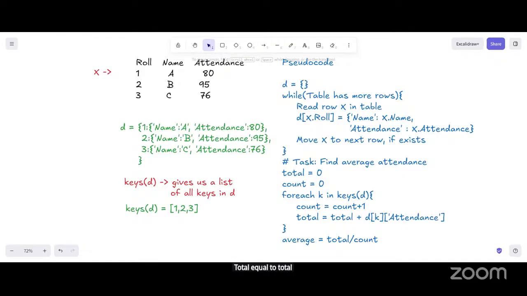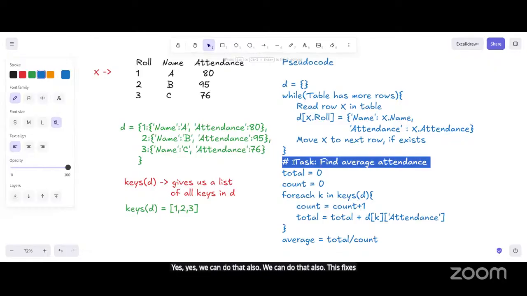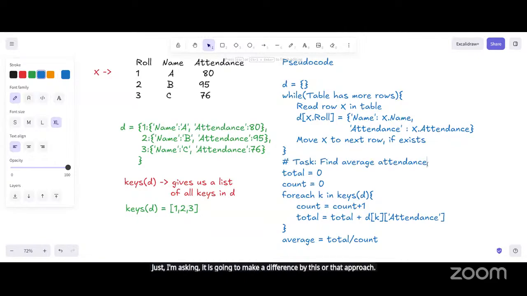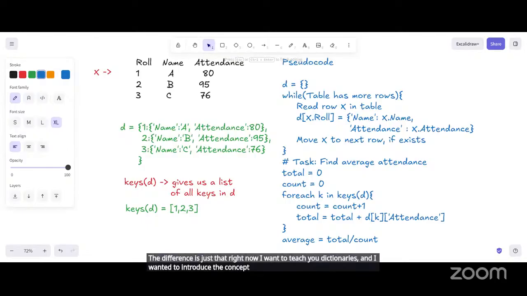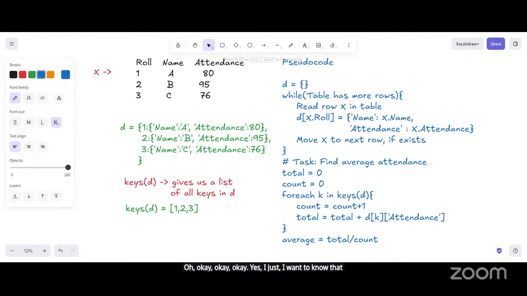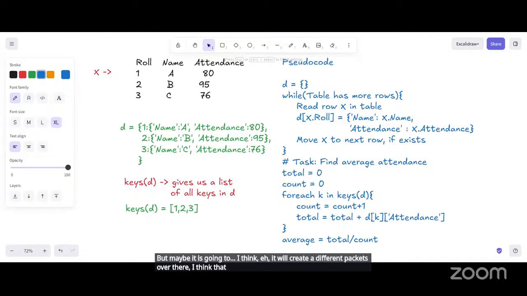Yes, we can do that also. This problem statement is not something that makes a difference between this approach or that. The difference is just that right now I want to teach you dictionaries and introduce the concept of keys. I know it is not a programming difference just now, it is just the concept, but maybe it is going to create different packets over there. I think that's why it is there.